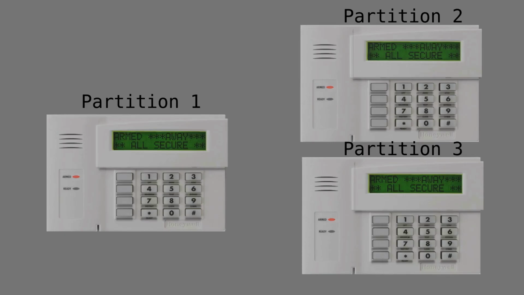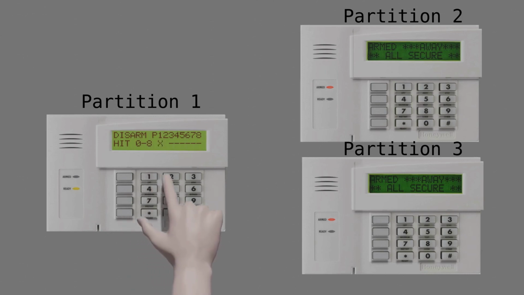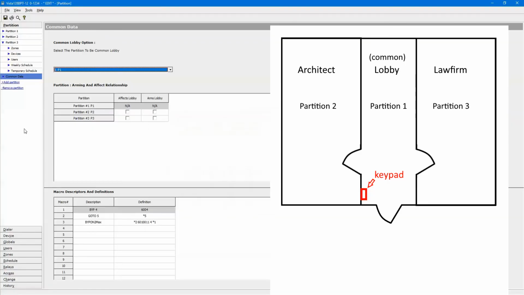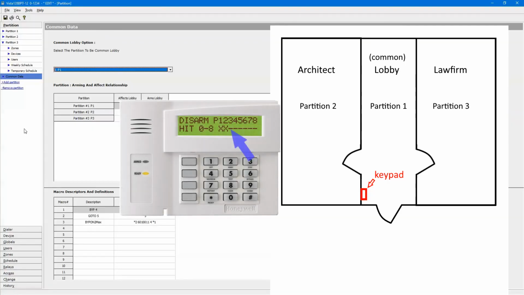When, say, the architect arrives first, he will enter his code +1 to turn off the system. The keypad will now prompt him for what partitions he wants to disarm. He will say 1 and 2. This will disarm both partition 1 and 2 because 1 is set up as the common lobby and 2 is his office. He doesn't have permission for 3, so he can't disarm the law office even if he wanted to.